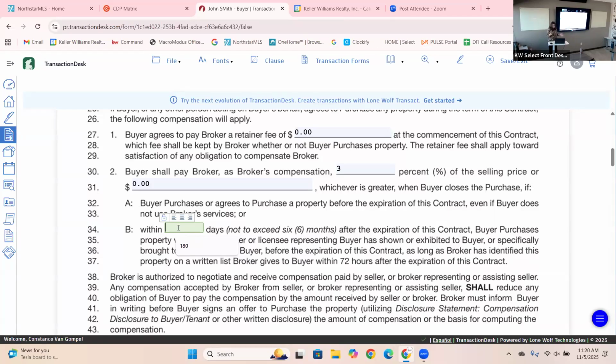This is when your contract ends. You have 72 hours to give your buyer a listing of everything that you've shown them or you put in front of them. So it's up to you, but you got to have something in there. So 180 is the max. Some people will put 30 days in. It just all depends on where our market is and how competitive it is.